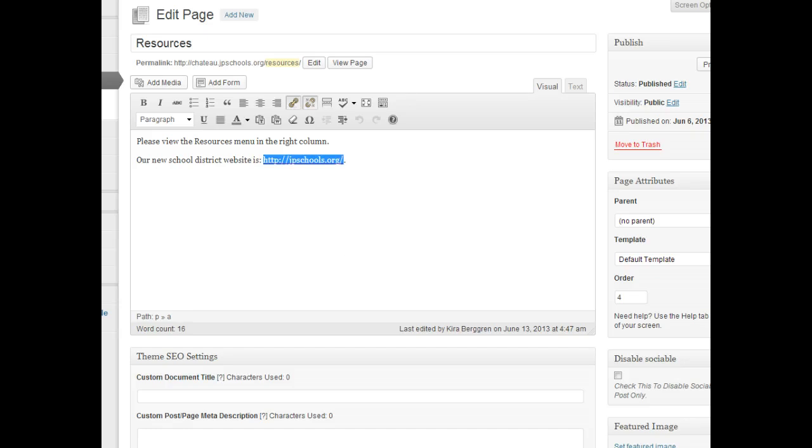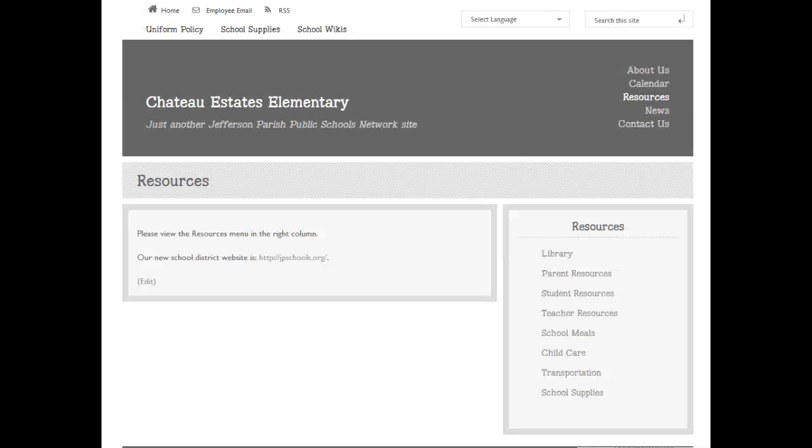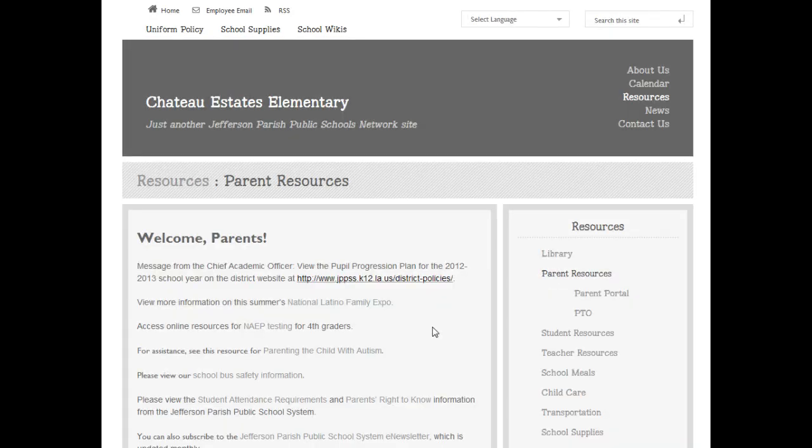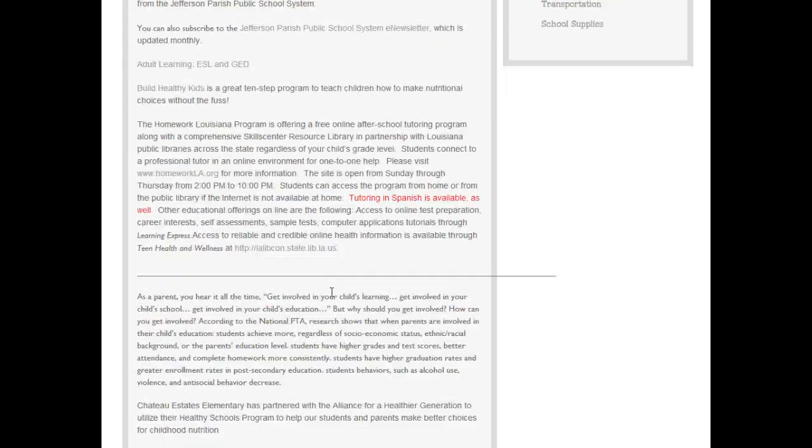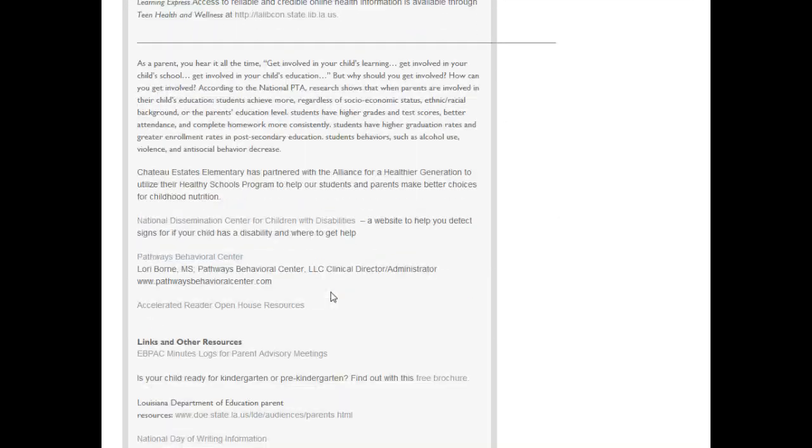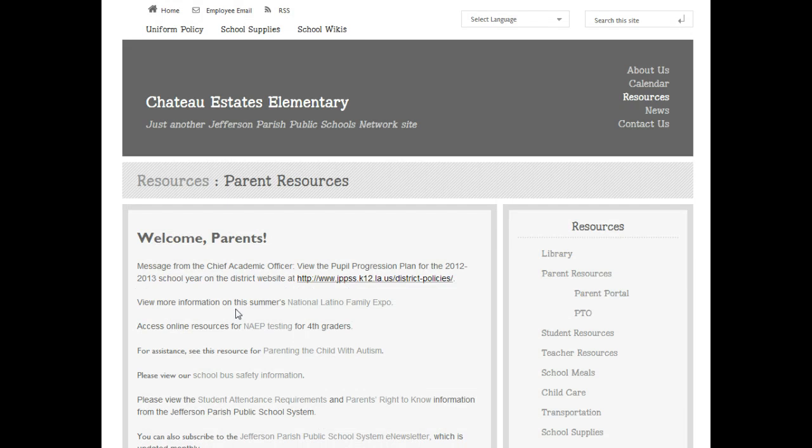Another thing that I want to discuss with you is how to make sure that people know that links are on a page. So to show you an example of this, I want to go to the Chateau Parent Resources page, which is full of links, okay? Now, if I scroll down this page, I actually have a few examples of the things that I was talking about just a moment ago.